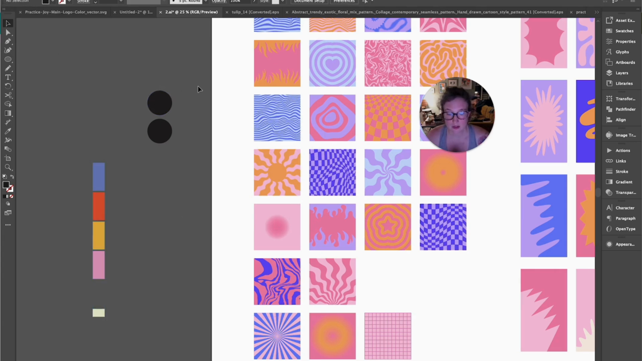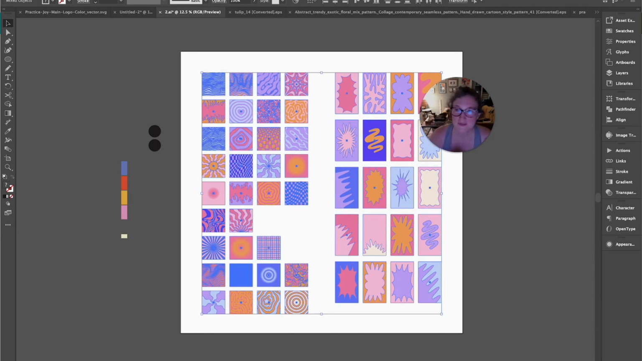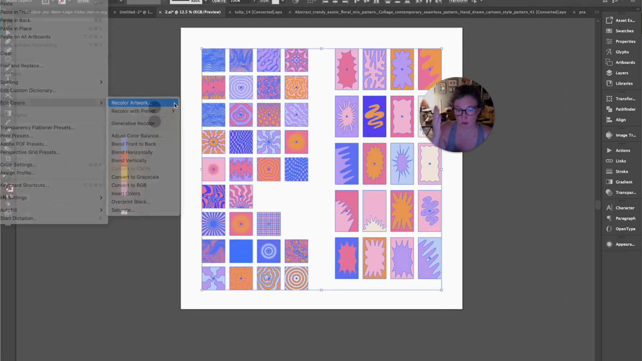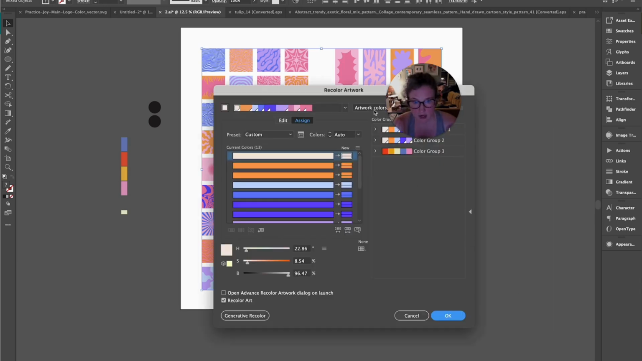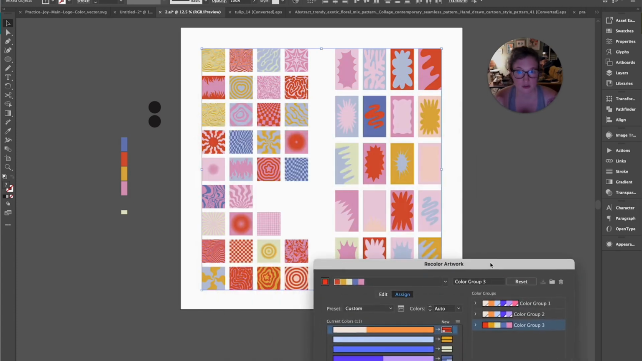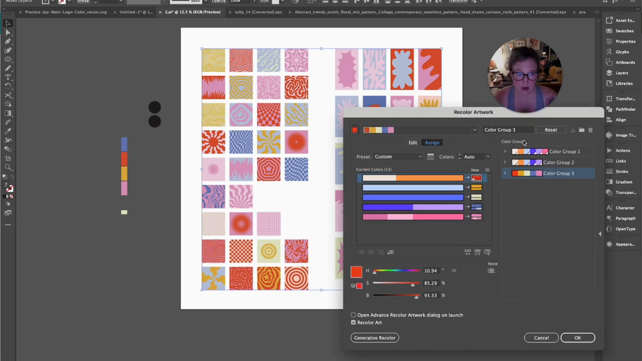And then what I can do is take all of this, highlight all of it, and go to edit up here, and then edit colors, recolor artwork, right? And there is a new panel in Adobe Illustrator that I got rid of where there's like a button down here, but it says recolor artwork. I think it's the same thing. But I'm going to click advanced options, and then I'm going to click color group 3. And that's going to change everything over automatically so that you don't have to do any guessing games.